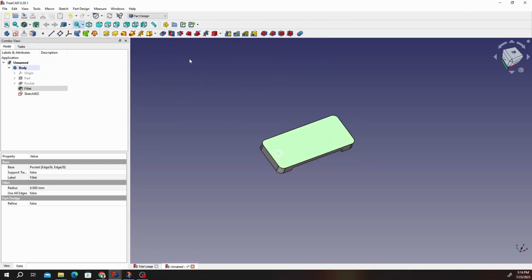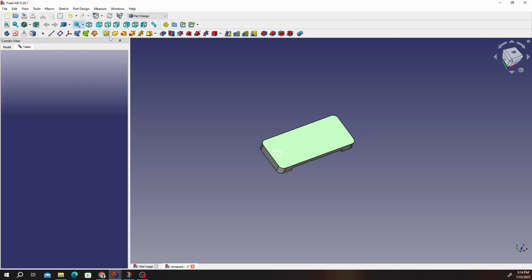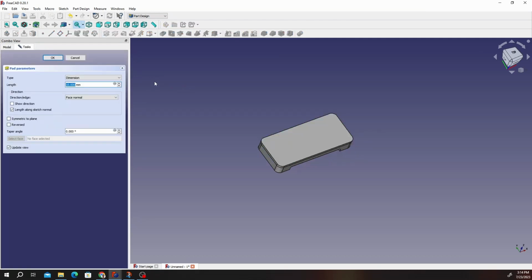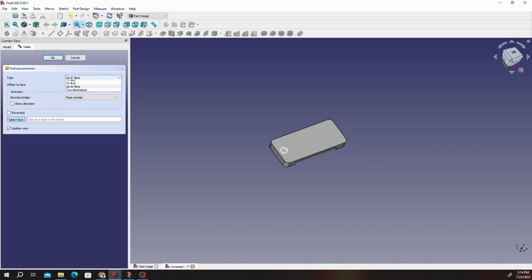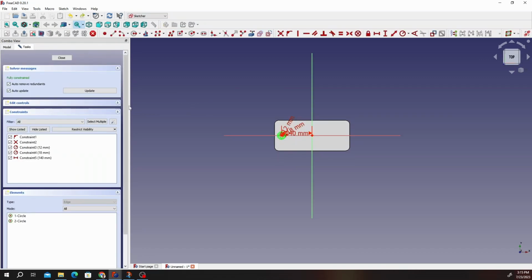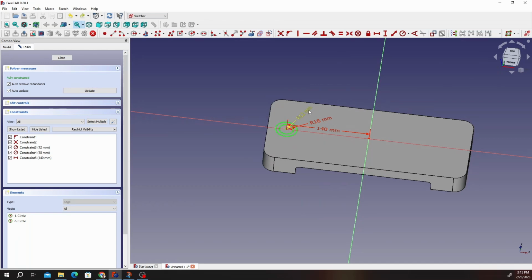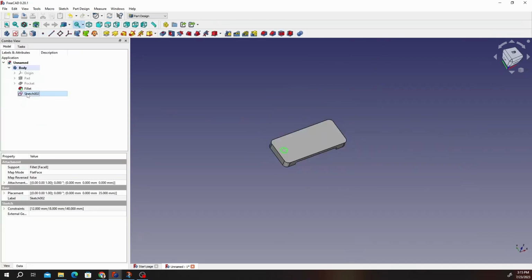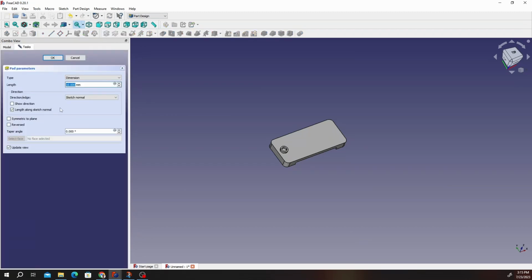And then we're going to create, instead of a pocket, we can actually create an extrude. Let's see here. Oh, I selected something wrong. Hold on. We need to click on that. Make sure we have that selected. Make sure we have our sketch. And then extrude.